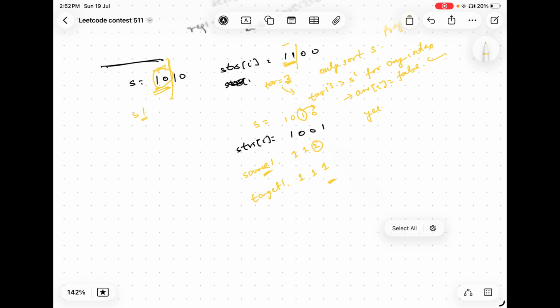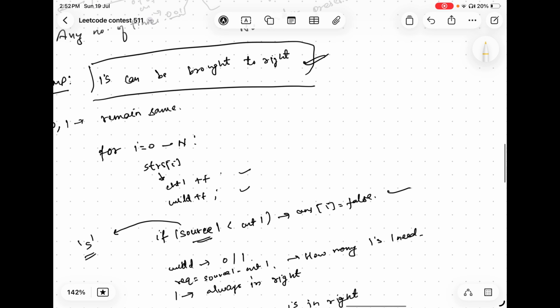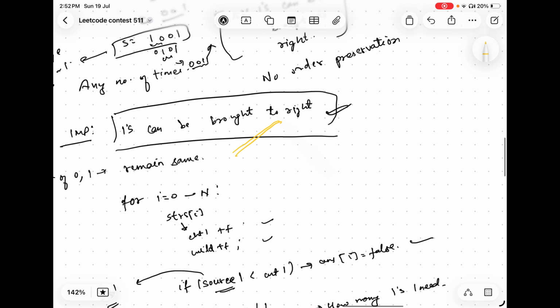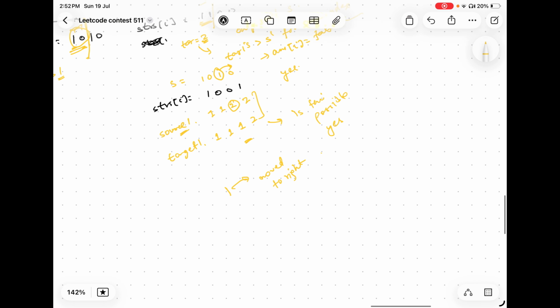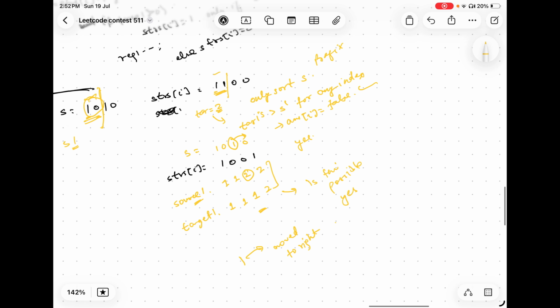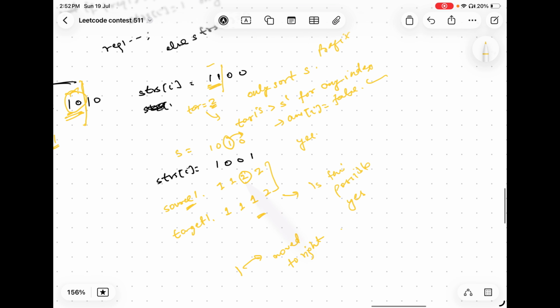So now tell me, if I come to this position, source count is 2, target count is 2. So is this possible? Yes, because ones can be moved to the right. This is the property that we have seen. Ones can be brought to the right. So if at any point the ones are not equal, for example, at this point they are not equal, can I move this one to the right?